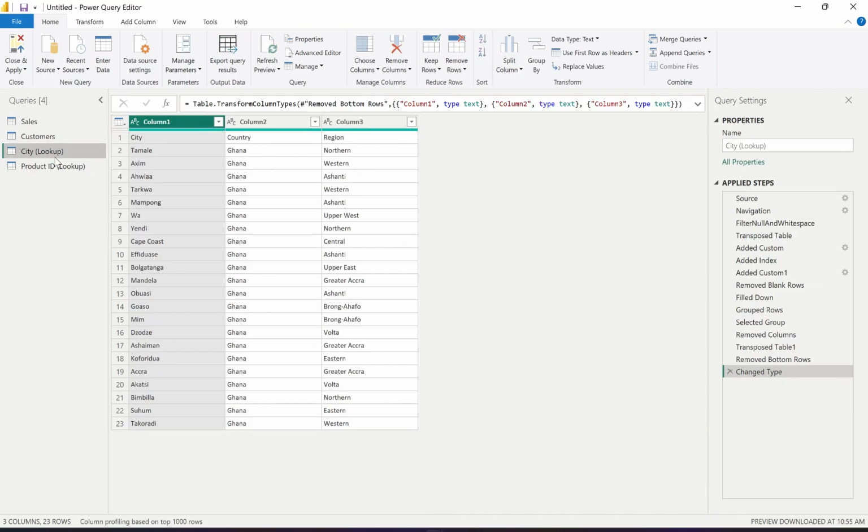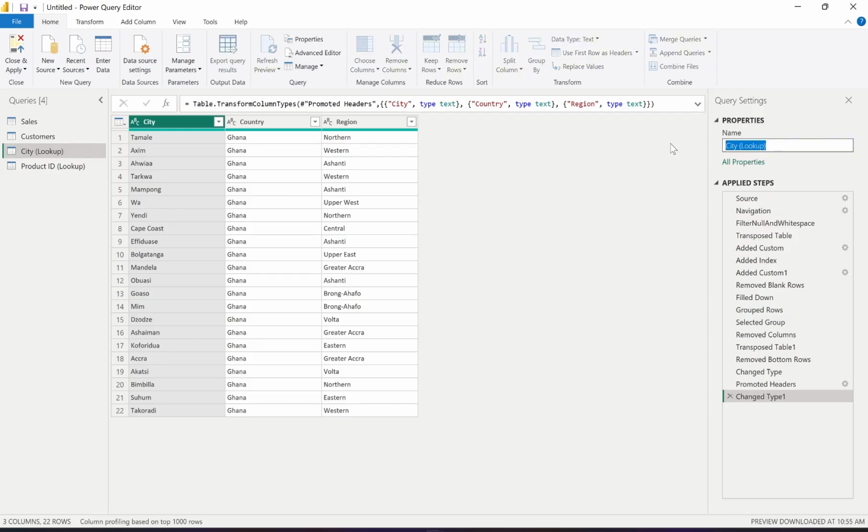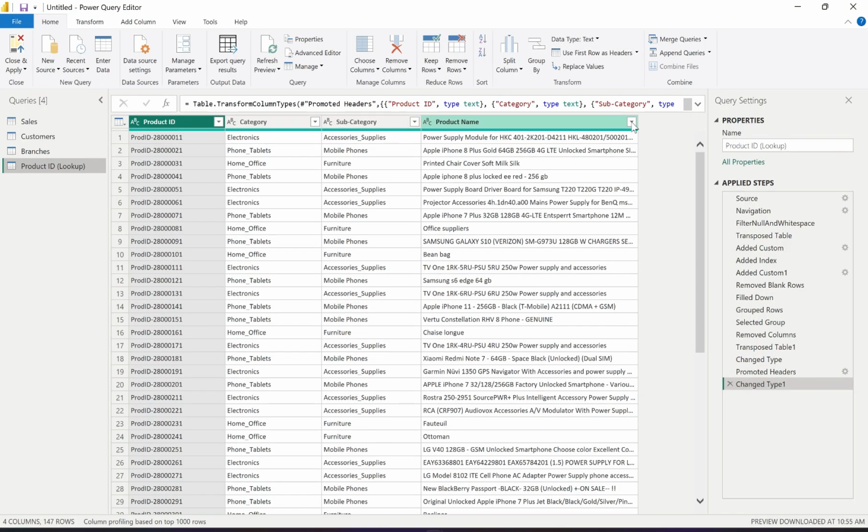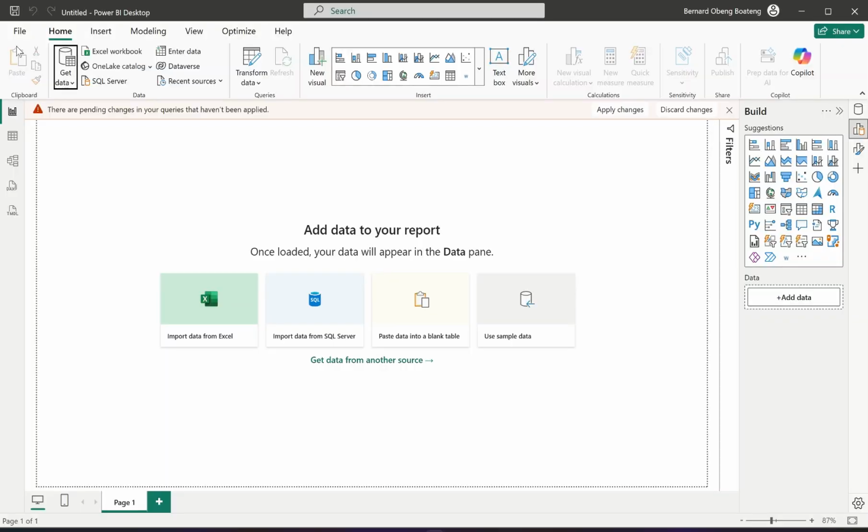Then we have our city or branches. So we'll come here and push this up as well. Let's call this branches. And then finally, we have our products table. For this one, we'll use first row as headers as well, and we'll call this products. So these tables will now form the core inputs of our data model. We are going to proceed. We'll go ahead and close and apply.